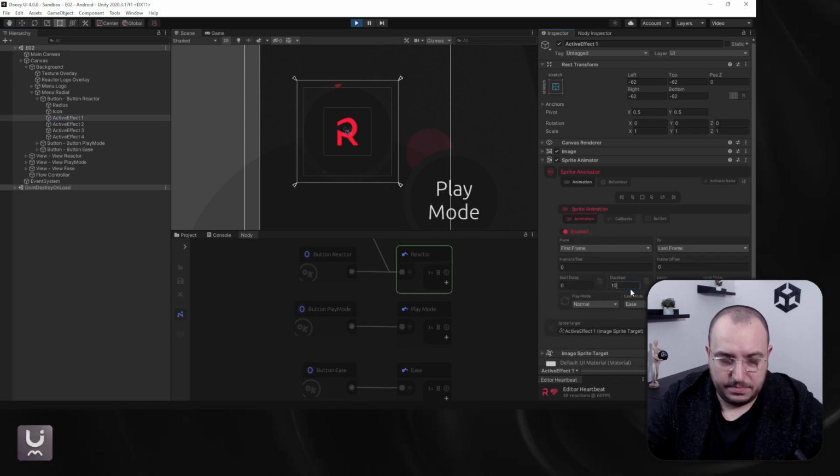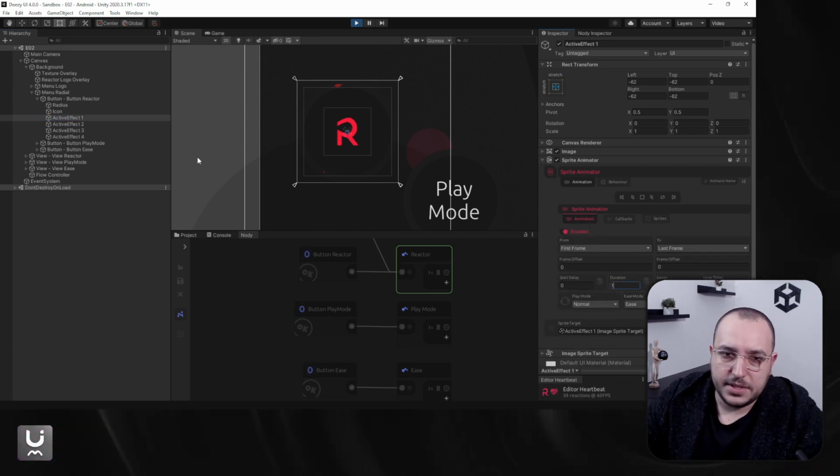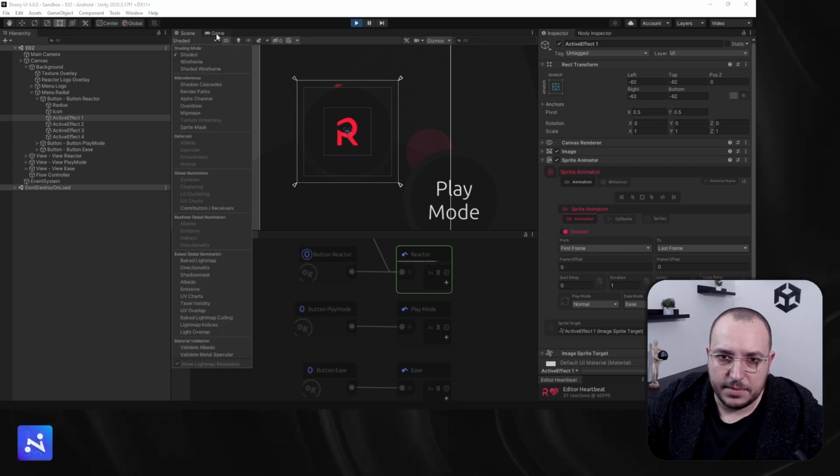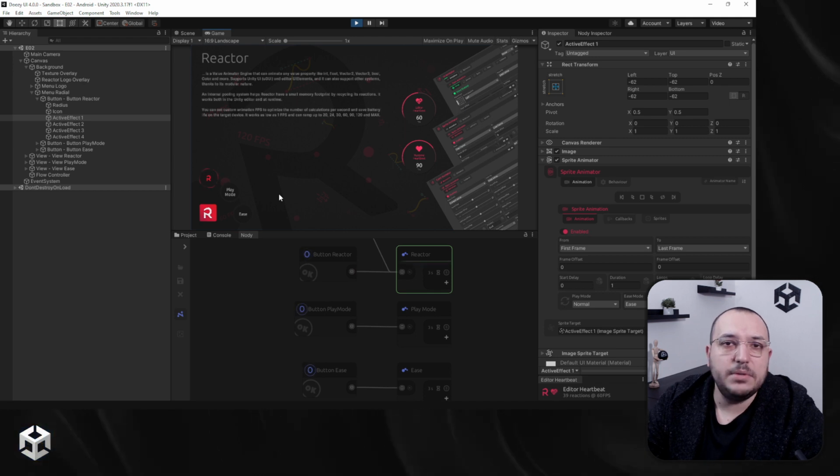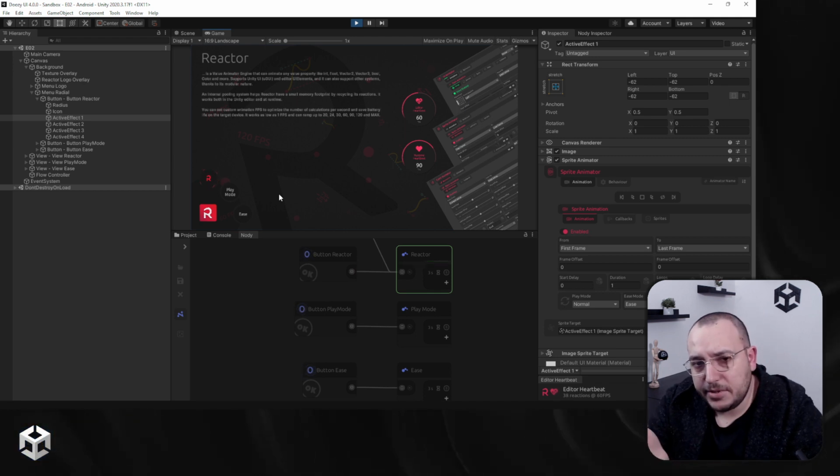It's not really that complicated. It's just a setup thing. So let's come here. And there you go. So this is how the buttons work. What else are you seeing here?